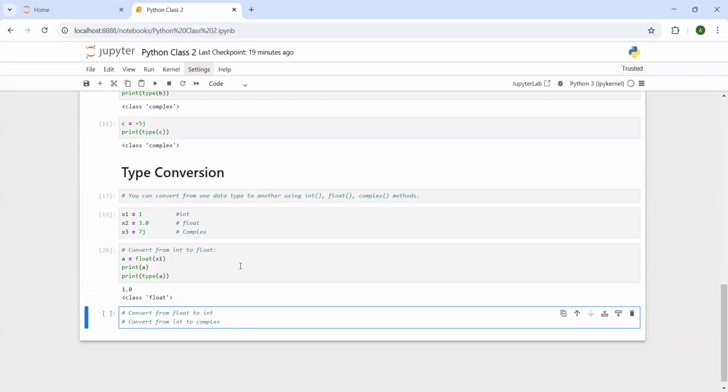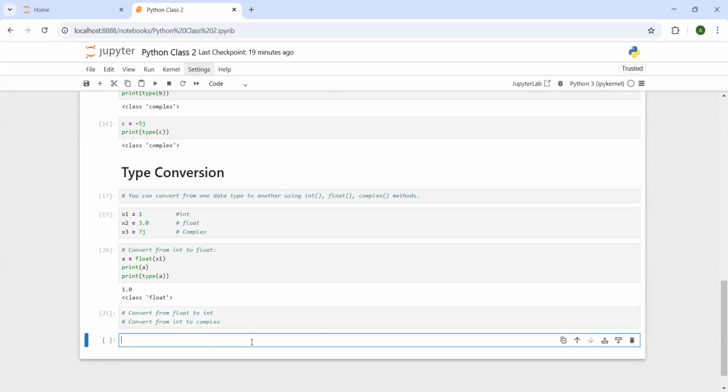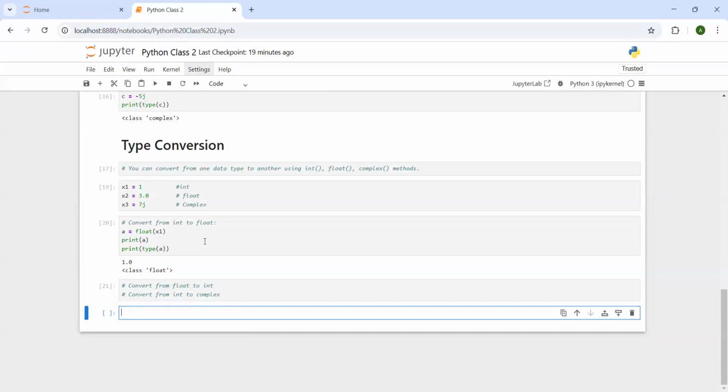And you can give the answers in the comment section, right? I have done this for you. I have converted integer to float. So give me the comments that you will use for x2 and x3. So for x2, what you have to do, this is originally in float. So convert it into integer.